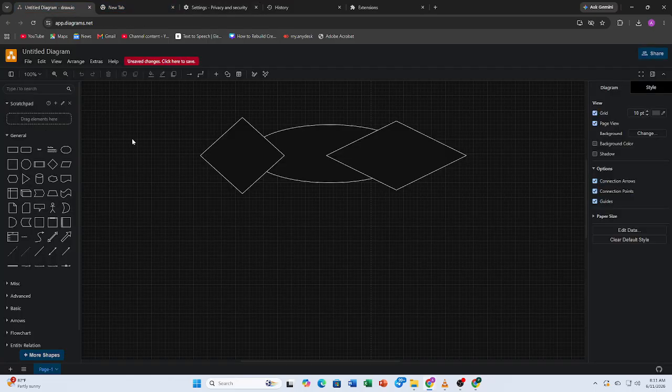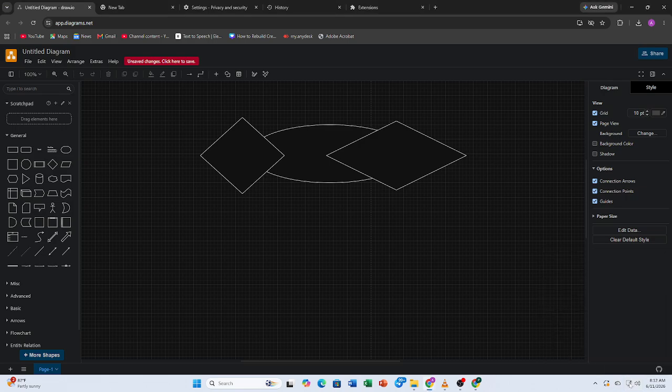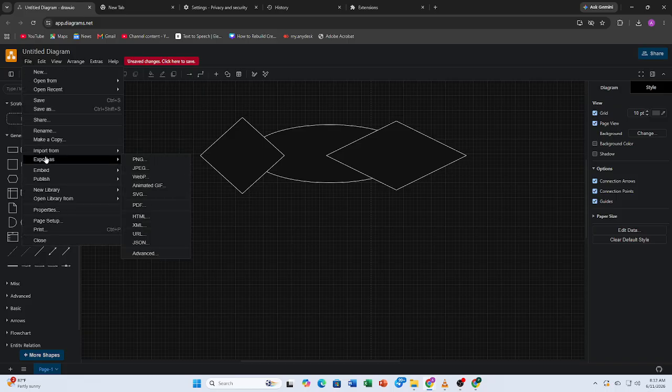Now try opening Draw.io while you are still online first, then disconnect and test offline mode again. This helps sync required resources. Next, check your browser storage settings and make sure site data is allowed. Blocked storage can break offline functionality.